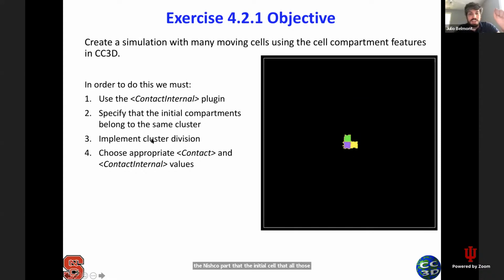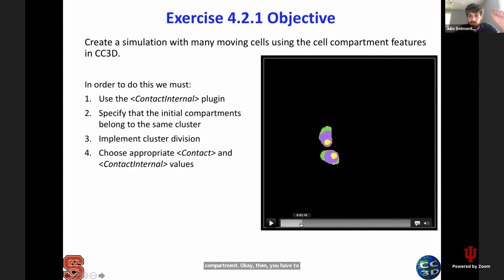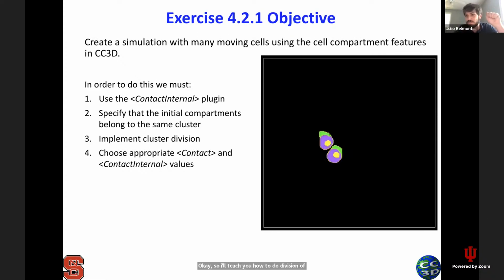Okay. Then you have to implement cell cluster division. How do you do this? You see that the cells are moving and then it divides. So I'll teach you how to do division of clusters instead of division of cells that you have seen so far. And then we talk about how to choose the appropriate contact internal values of the cells.